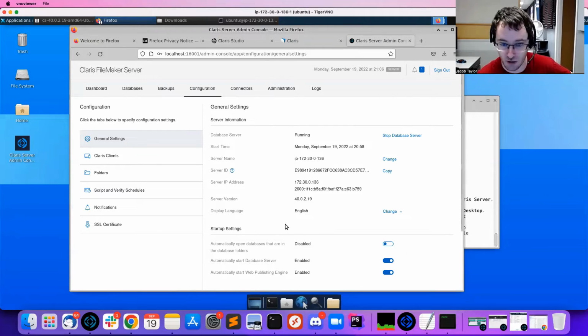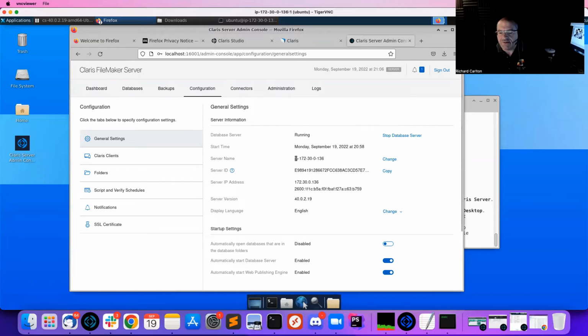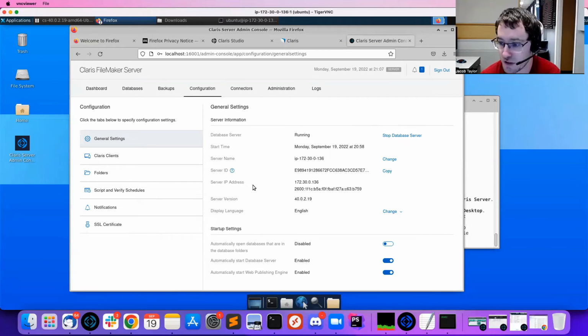So that's all. You might want to change your server name because it comes up with some Linux Amazon internal name. If you have your own Ubuntu machine, it might be prettier than this, but that's what you get out of Amazon. So it starts the database server automatically, but it doesn't open the databases. Okay, great. Correct. Yep. Means you have a control surface, but you don't risk database damage or opening crash files.